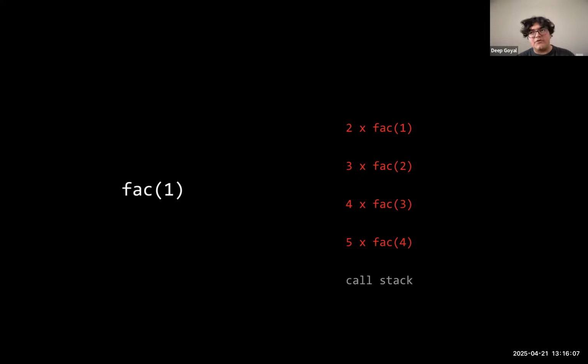The base case here, factorial of 1, just computes to 1. So once the compiler gets to that base case, it starts popping these elements back from the call stack. So once we get 1, it plugs it in 2 times factorial of 1. Then that result in 3 times factorial of 2, 4 times factorial of 3, and 5 times factorial of 4. After that, we get our final result.